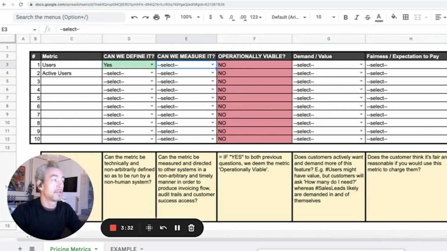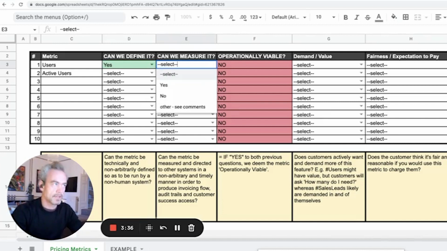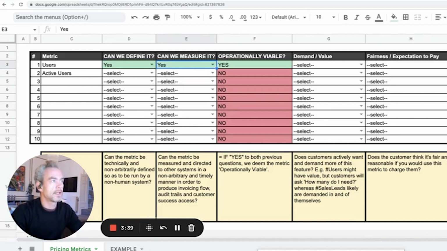Okay, and then can we actually measure it? Do we have access to that data? Can we legally measure it? Yes, we can also do that. Okay, then bam, I did this little script that says, okay, now you're operationally viable, right? If you select any one of these, like yes and no, it's still no, right? Then it is not operationally viable. You need two yeses in order to get the yes on the operational viability.